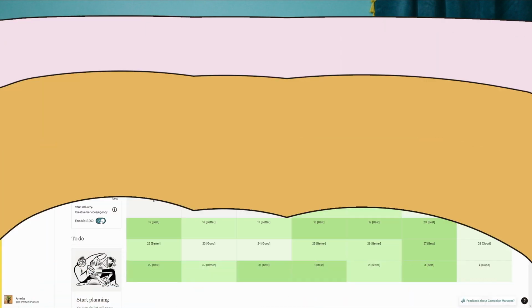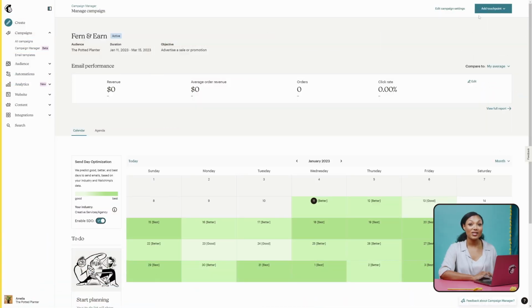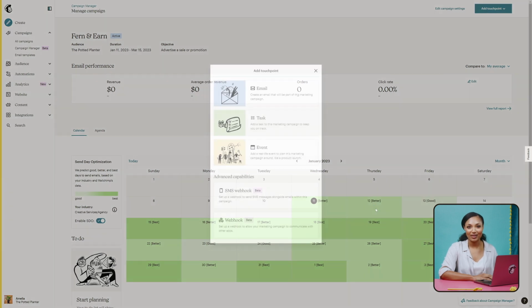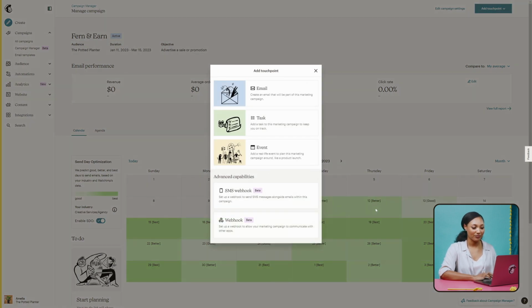Speaking of tasks and email, it's time to add our first touch point. Here are two ways to do this. We can use the Add Touchpoint drop-down menu or click the plus sign on a date within our campaign's time frame. Let's keep things positive and click on the plus sign here. In the pop-up, we can choose to add an email, a task, or an event.